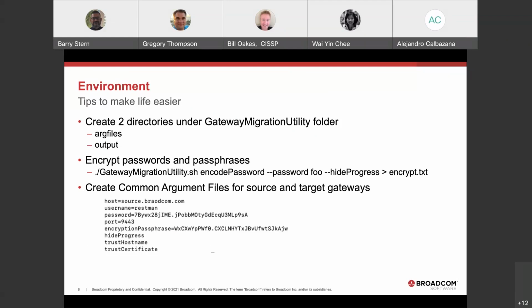You can encrypt your passwords and your passphrases. GMU has an option for encrypt password. So you can encrypt your passwords and then store them in your arguments files, so you don't have to store plain text if you want. Sometimes you'll also create an outputs folder, so when you run GMU, all your files will go to that folder or sets of folders depending on where you want to put them.